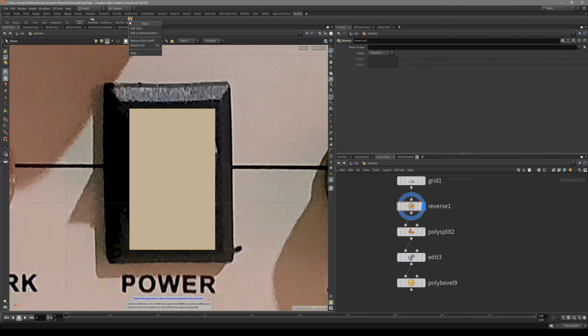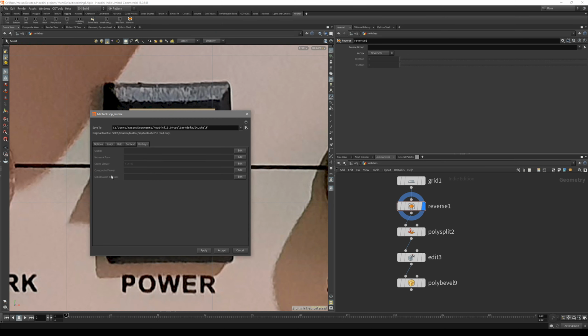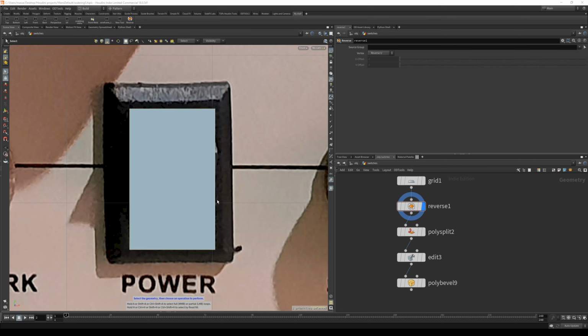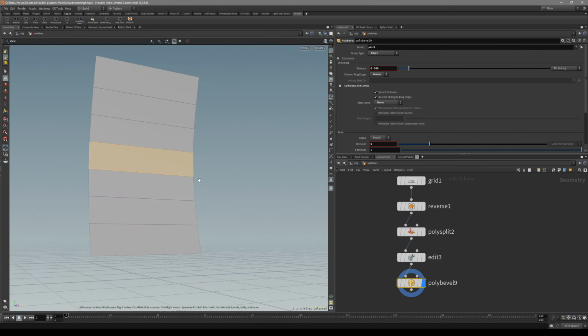And then what you can do is edit tool, and in hotkeys, in the scene viewer, make sure that it only works when your mouse is hovering over the scene viewer. It's going to work. Alt 10 is going to put down the reverse node automatically. So that's one thing to note.